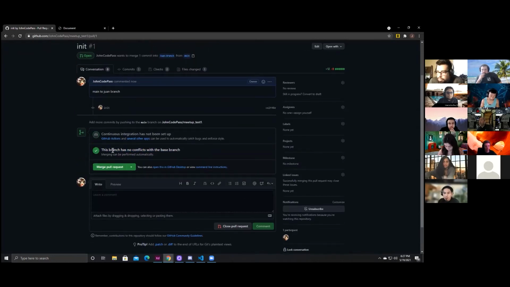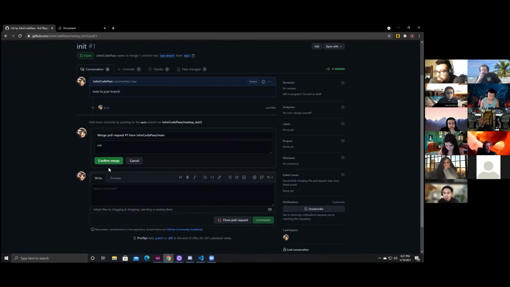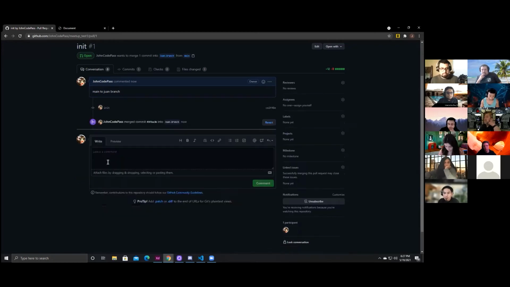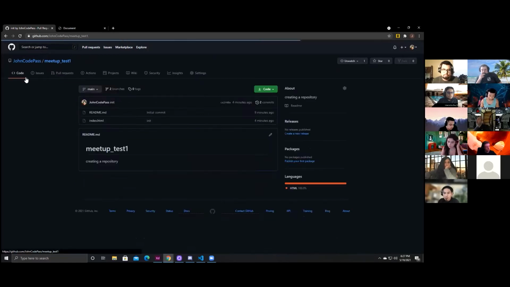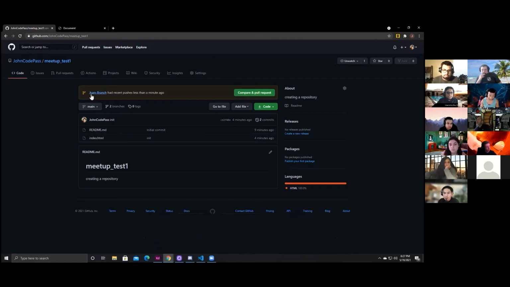So once we have this, we can go ahead and merge pull request. Again, it's going to give this init, since it's pretty much the same that we created on our first init from the VS Code. And we're going to confirm merge. Nice. So now it's telling us that it was committed into the Juan branch and that it is merged. So if we go over to our code tab, you should see that it says that a recent push has been made less than a minute ago.